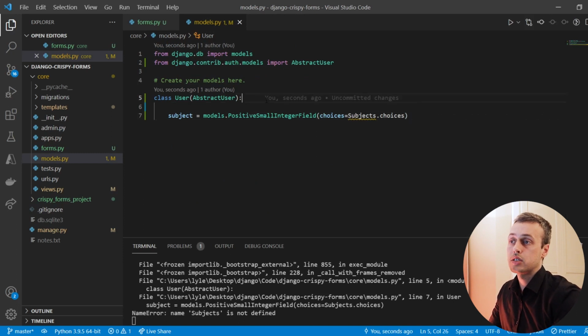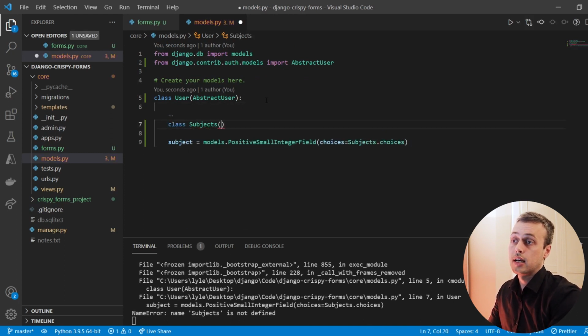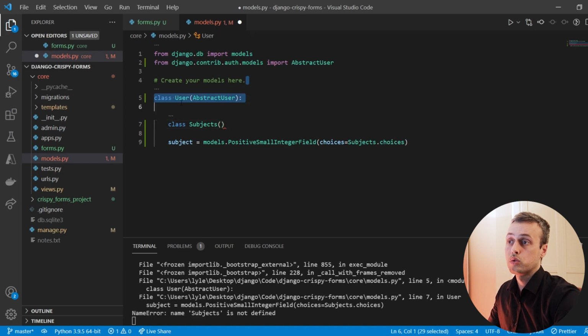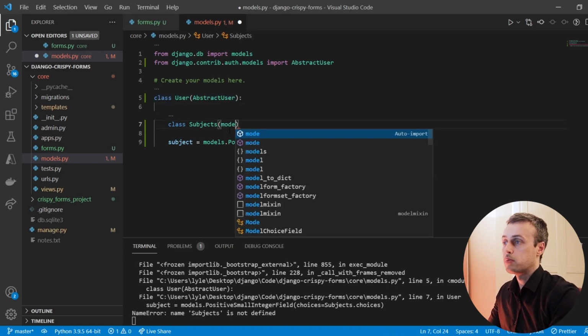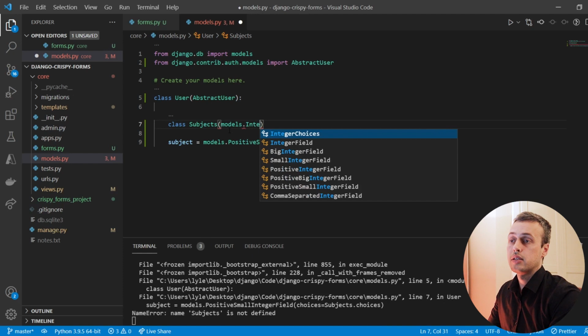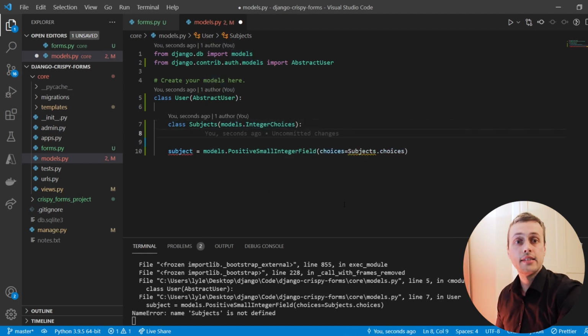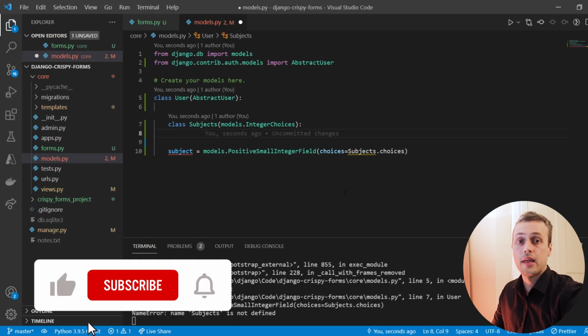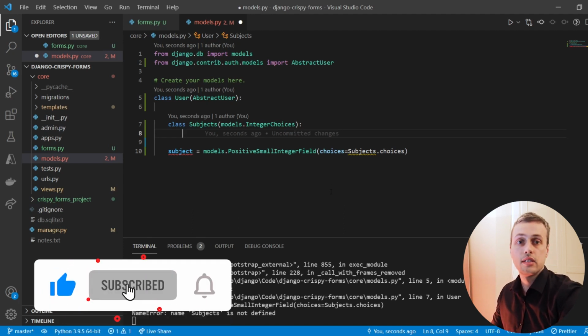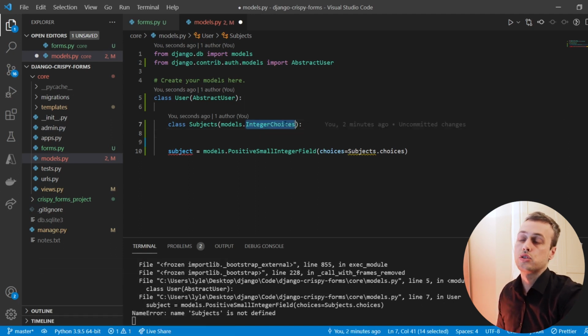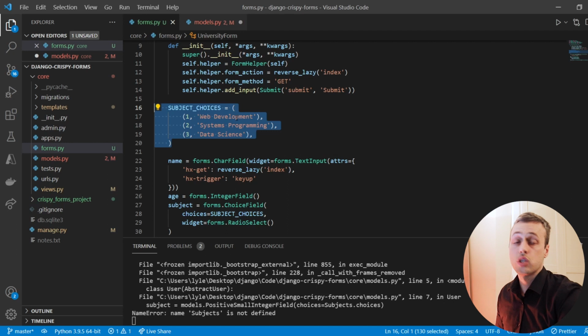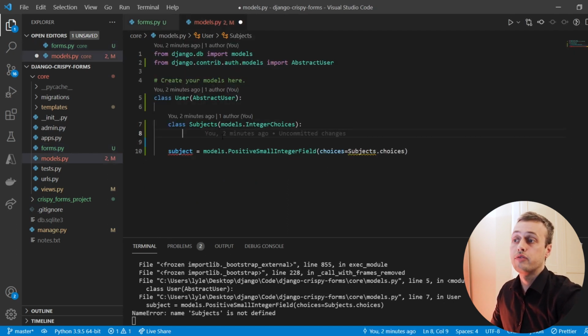create an inner class called subjects, and this is an inner class because it exists within our model class here, and this is going to inherit from something that's quite new to Django. It's called integer choices, and that's available within the models module as well. And integer choices is a subclass of Python's enum class, and it allows you to define choices in an object-oriented manner. So for these integer choices, I'm going to copy the subjects that we've got within the forms, and we'll paste them into the model in the format expected by the integer choices class.